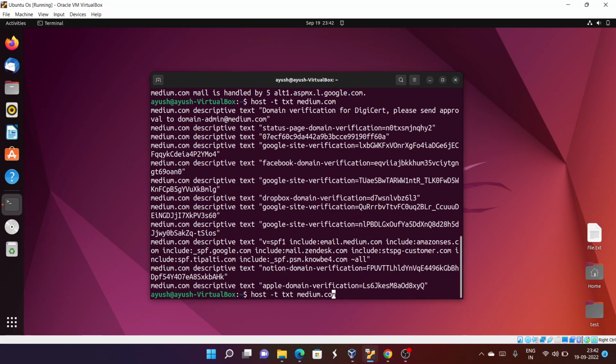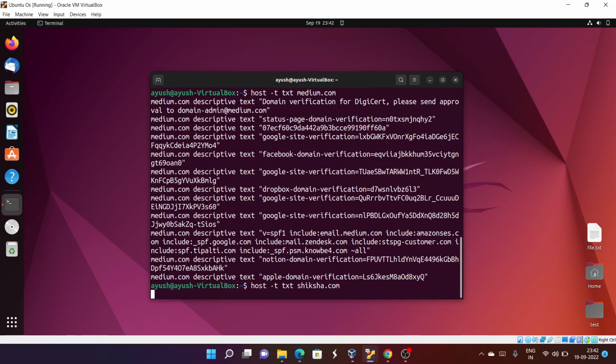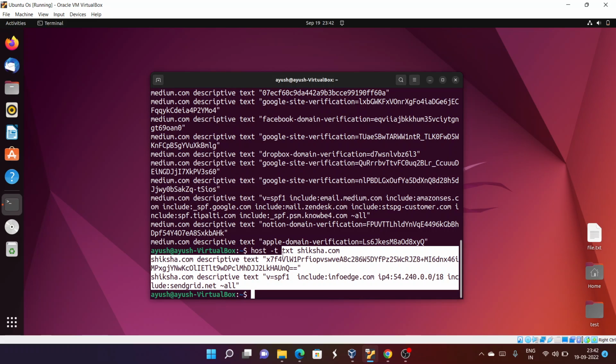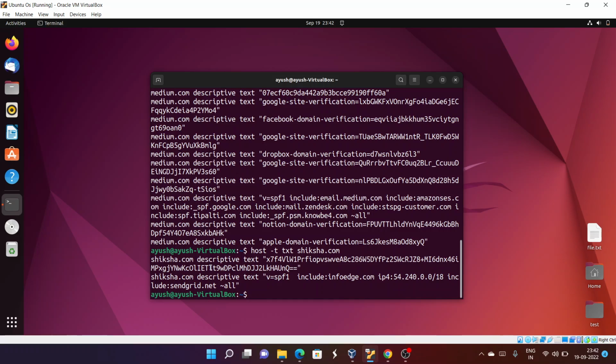Let's check another website, shiksha, with the TXT record. Okay, we are getting all that information, whatever text is stored in the text records of the DNS.